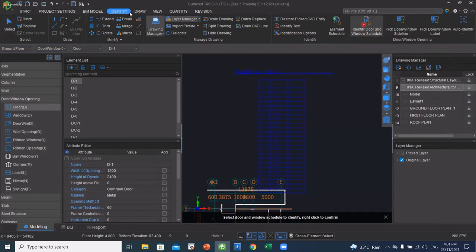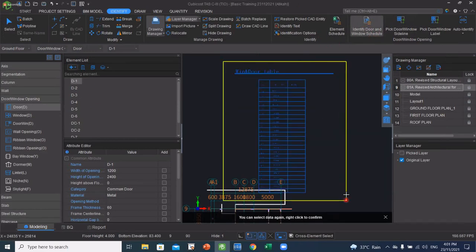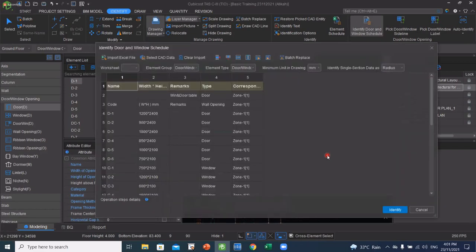All right, at the draw tab here, just go to identify door and window schedule. Left click and highlight the schedule tab. Right click to confirm, and then do the adjustment in here. Delete any row that is not important.